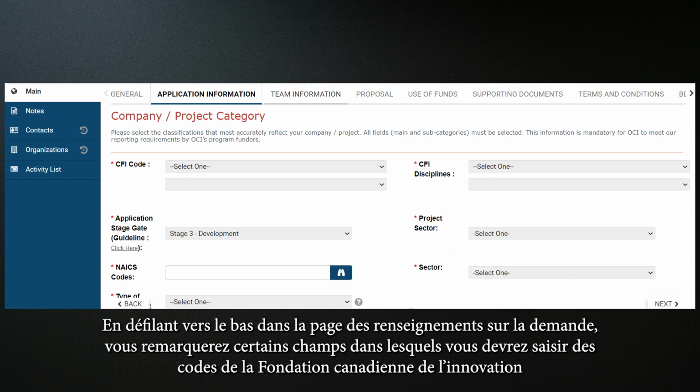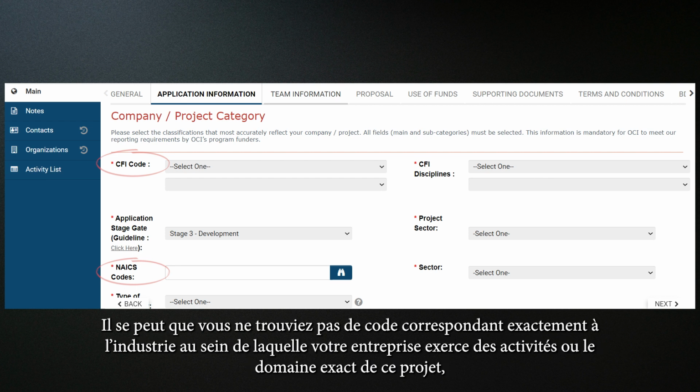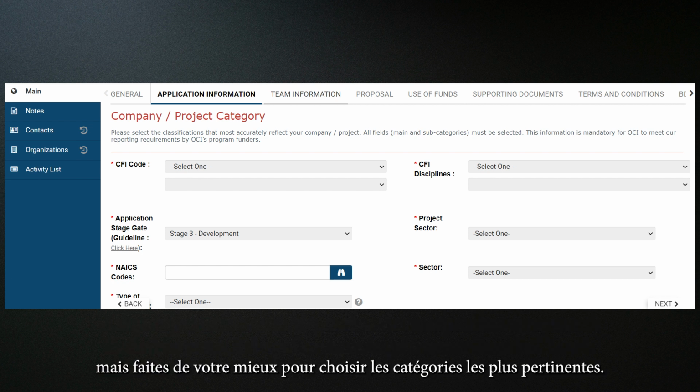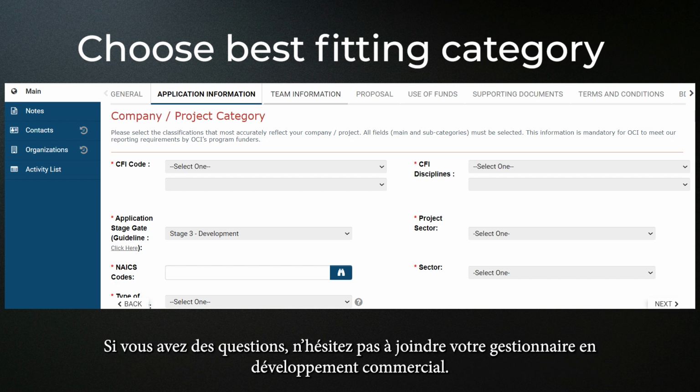As you scroll down on the application information page, you'll notice that there are a number of fields where you're going to need to enter some codes. These are CFI codes and NAICS codes. You may not find a code that exactly matches the industry that your company works in or the exact subject matter of this project, but just do your best to choose categories that fit somewhat. And if you have any questions, you can direct them to your business development manager.